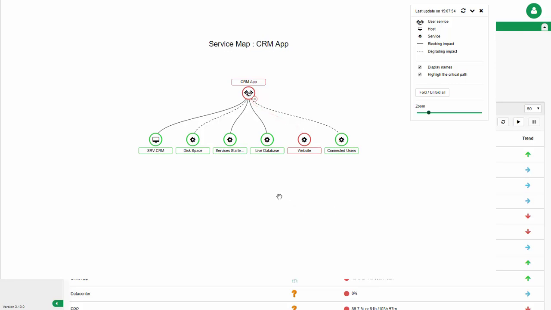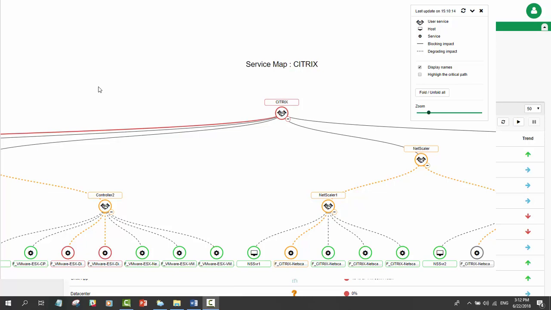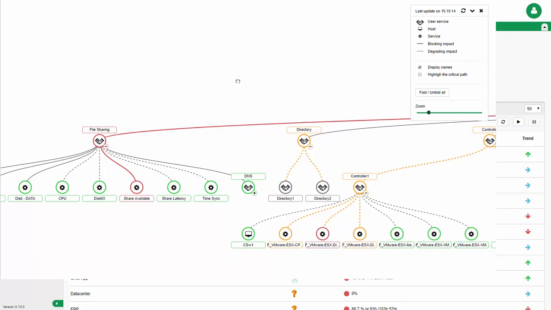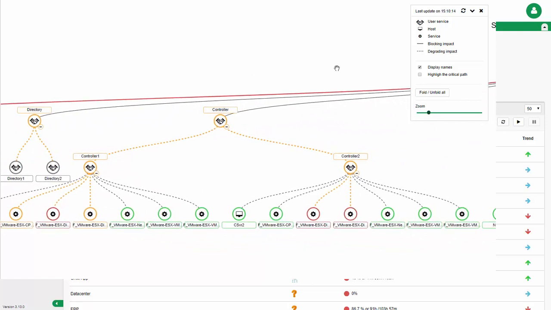The blocking relationships are represented by solid joining lines, whilst those of a degrading nature are depicted as broken or dotted lines. Color changes reflect the health of objects, and their impact cascades upwards through the hierarchy to indicate the overall health of the parent user service. User services can be complex with many dependencies, but even these more complex examples are still built up in the same way as the earlier, simpler example that we saw.